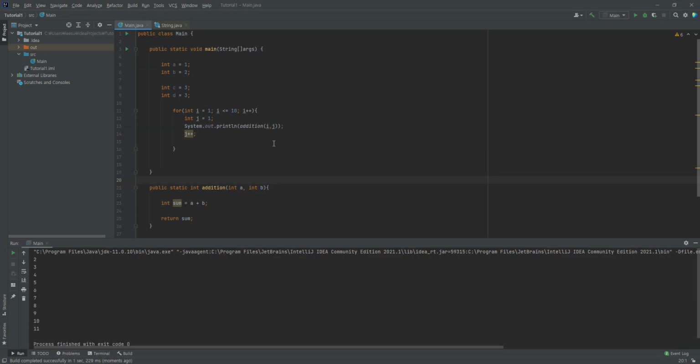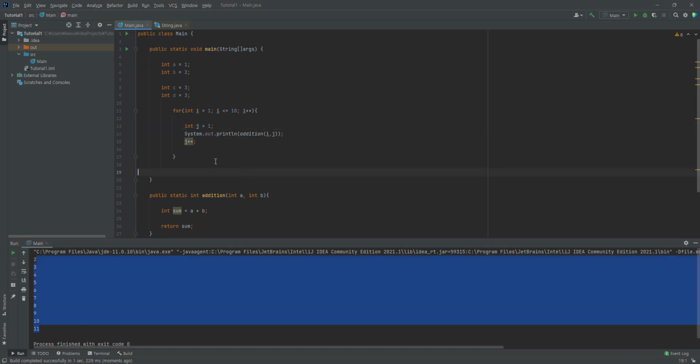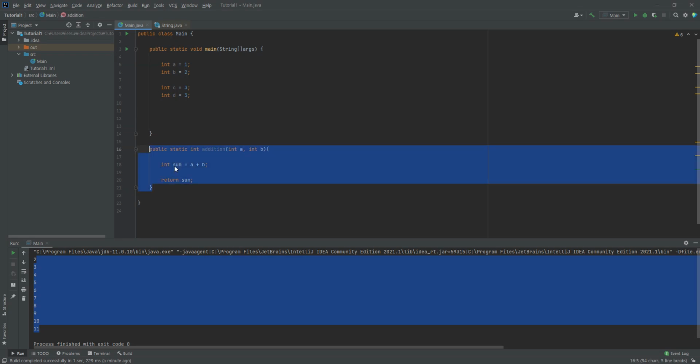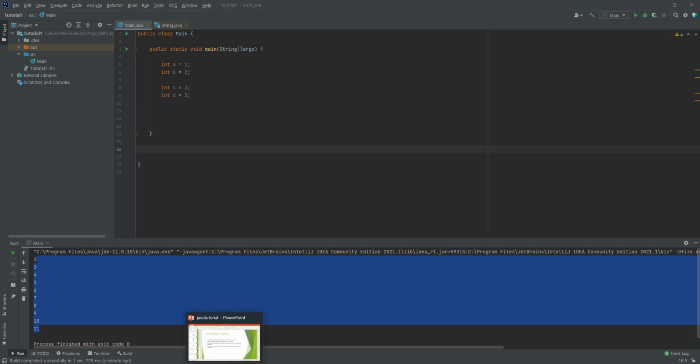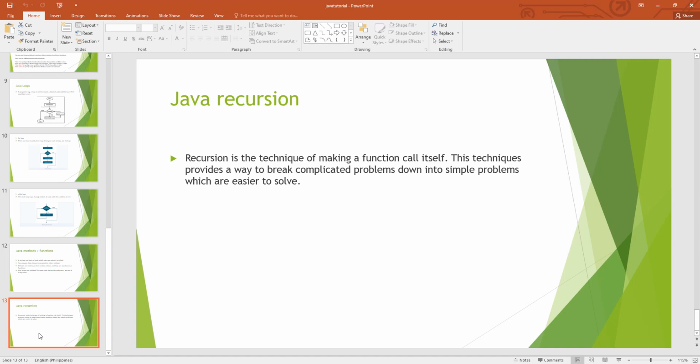So we can see that J is incremented every time this loop is running, and we are getting their values one by one. So this is a basic example of a method, and let us jump into another method called a recursive method. Recursion is a technique of making a function call itself. As we know, we could also return the function itself. For example, we have an integer value of 1. We can just call the 1 again and again.